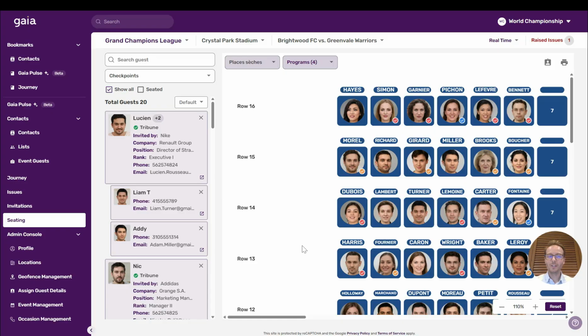So this is an overview of the key features of our new seating module. If you have any question about how it can work for your venue, feel free to contact us.